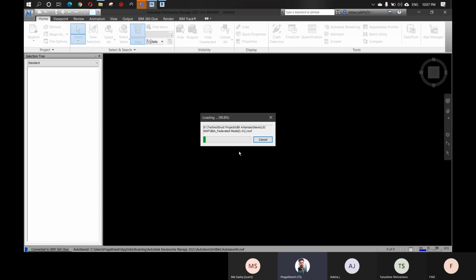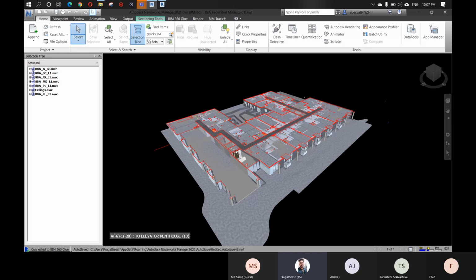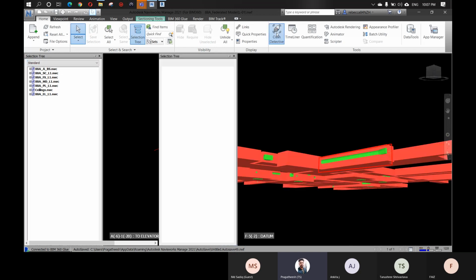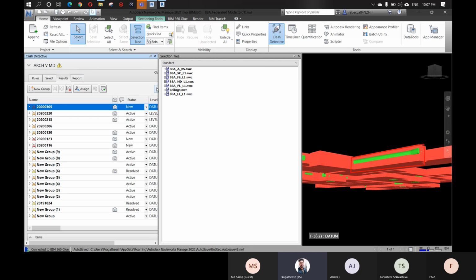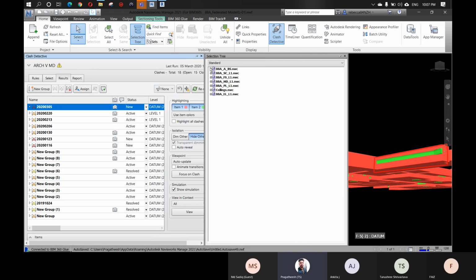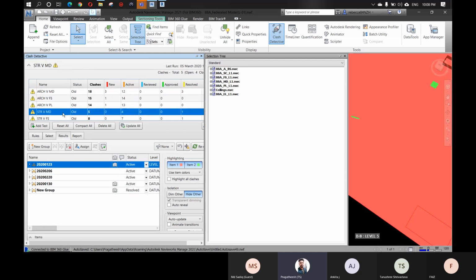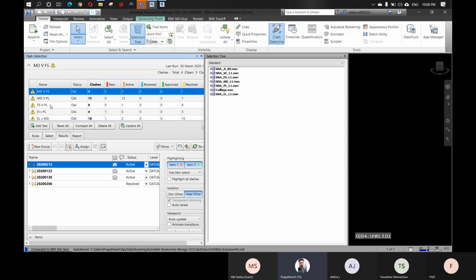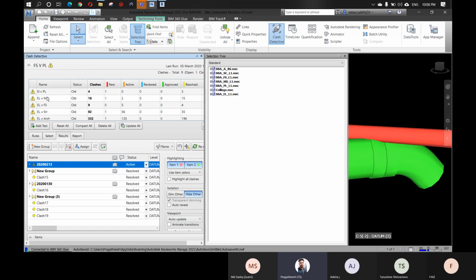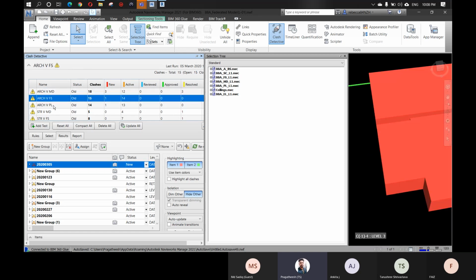Okay, so I have opened the NWF file, my working file. We can go to clash detection, and in this clash detection, when I open this, you can see I have already run some clashes, right? Like architecture versus mechanical, architecture versus firefighting, architecture versus plumbing, structure versus mechanical, structure versus firefighting, structure versus plumbing. Similarly, mechanical versus all others, firefighting versus all others, electrical versus all others. So I have already created some clashes like this.